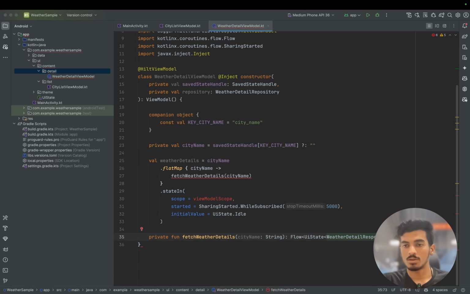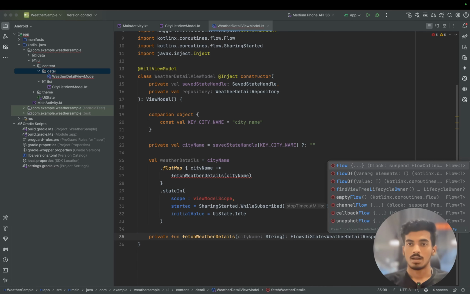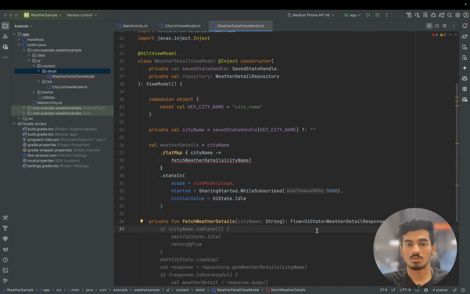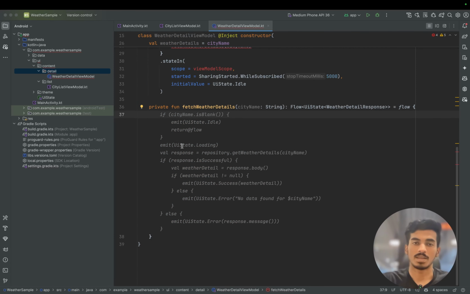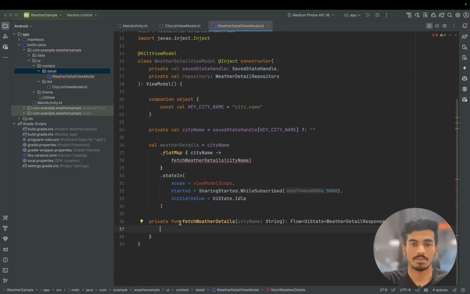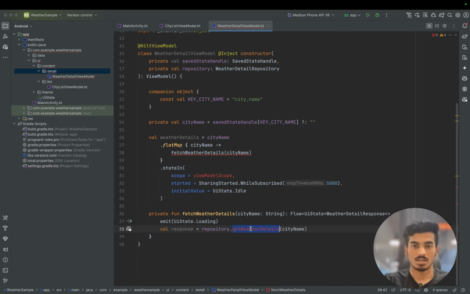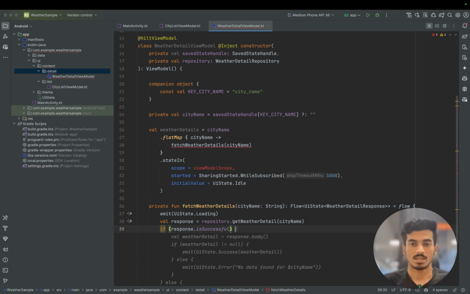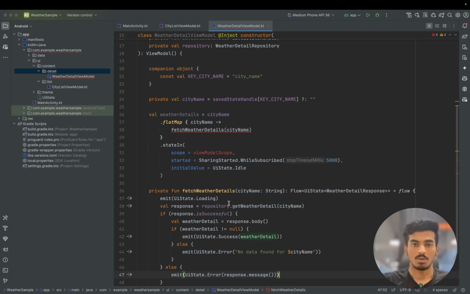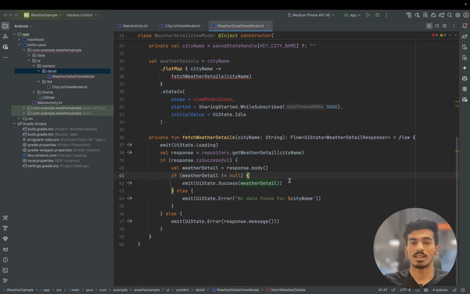And if your interviewer is asking you to turn off your code completion, then you have to write all the things manually. If you have your code completion with GitHub Copilot or any other API, that will make things pretty easy for you. So we are gonna do the same thing. First, we are gonna emit the loading state. Then we are gonna get the response for get weather details, and just the same thing. If response is successful, then we are gonna get the body. And if the body is not null, that means it is success.